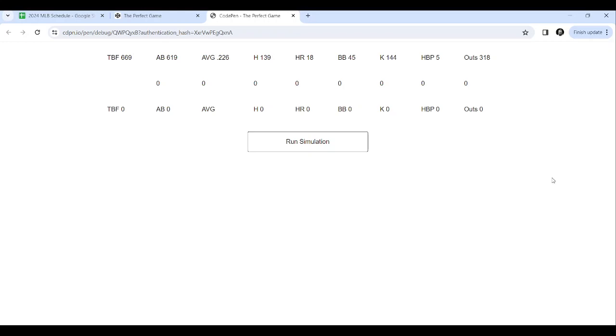You essentially run 50 seasons in the background, and then you display the average results, which would give you the closest to that particular player's actual statistics. So here we have Justin Verlander. These are his actual stats from 2023. So these are his combined statistics for the year.